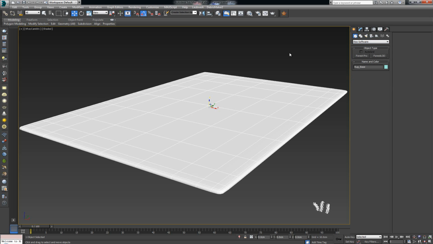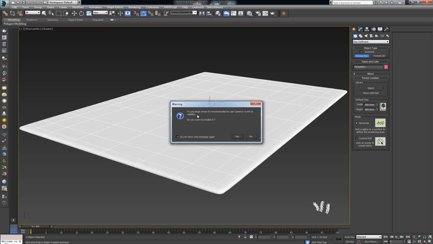Now, as soon as we're in here, we have two options. We have Forest Pack Pro and you have Forest LOD, or level of details. Now we want to go with the Forest Pro. So just click here and click on the rug. It's going to ask us if we're going to be using this in a large area. Do we want to use camera limit to visibility? If we had a huge scene, this would be yes, but in this case it won't hurt.